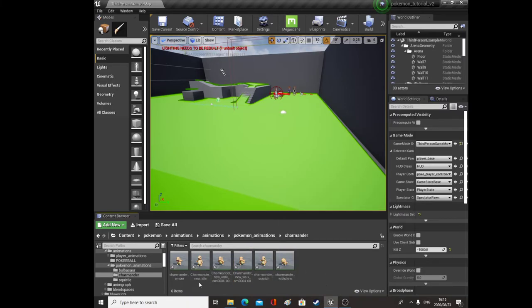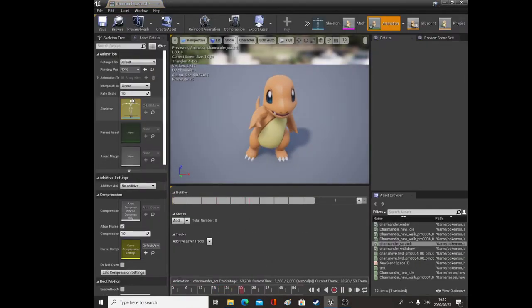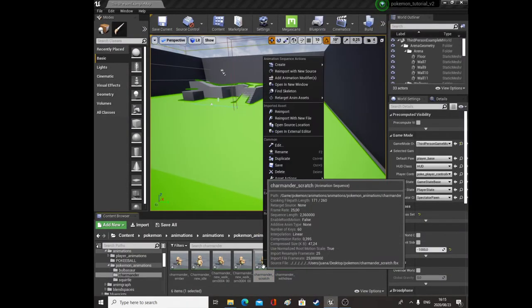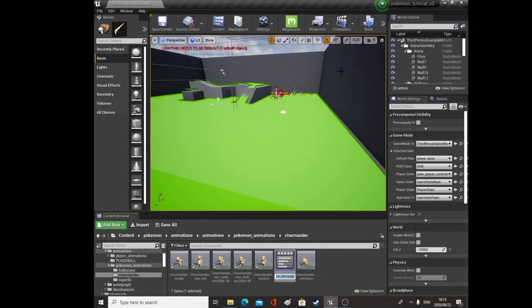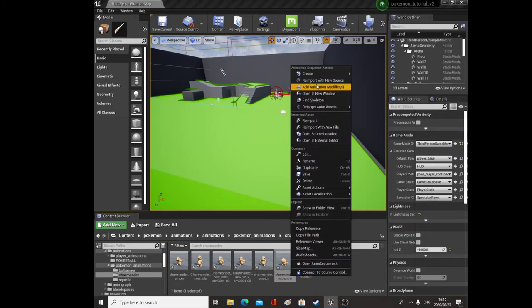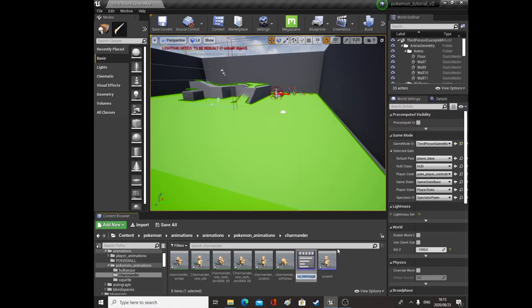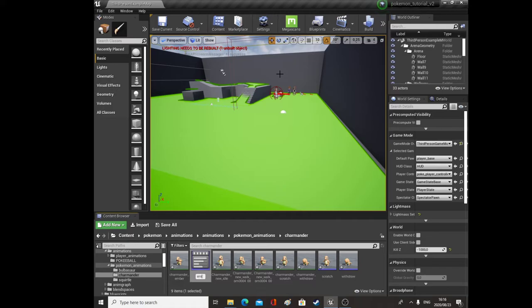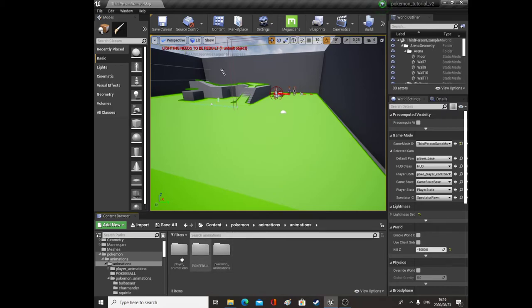First thing we're going to do is go to Scratch, and we're going to set its speed up to 2.5. It's a little bit better, and then we're going to exit it, right click, create montage, and we'll call this Scratch, just like that. Okay, and then we'll do the same thing on withdraw. We'll go create montage, and we'll call this withdraw, and we'll do the same thing with Ember. So create montage Ember.